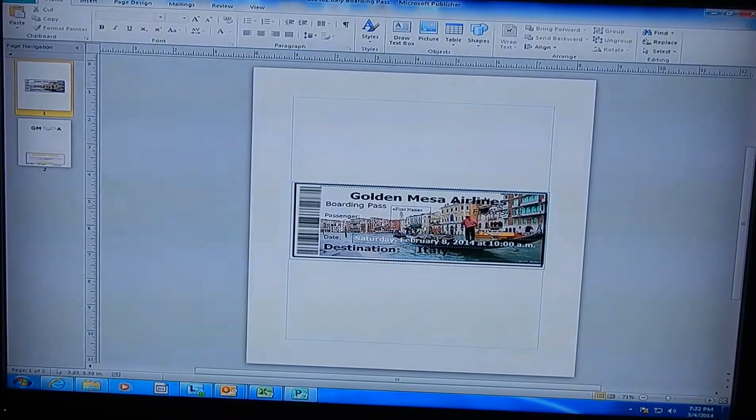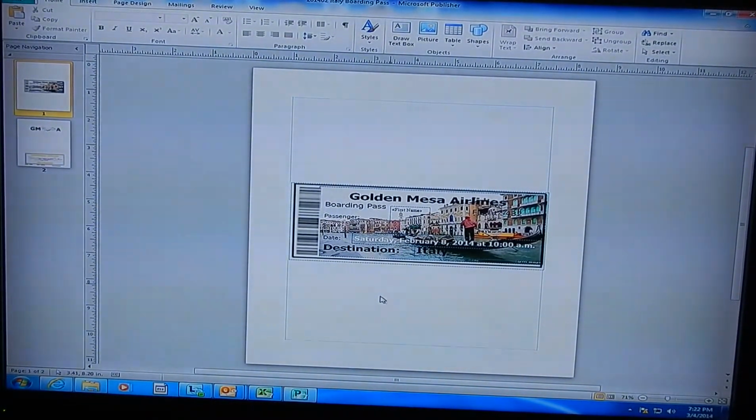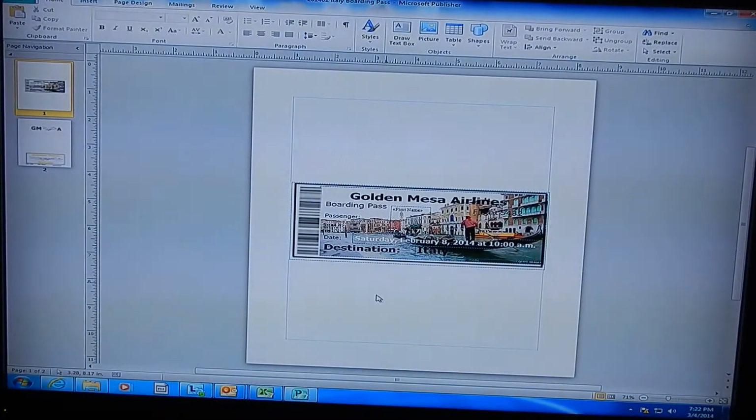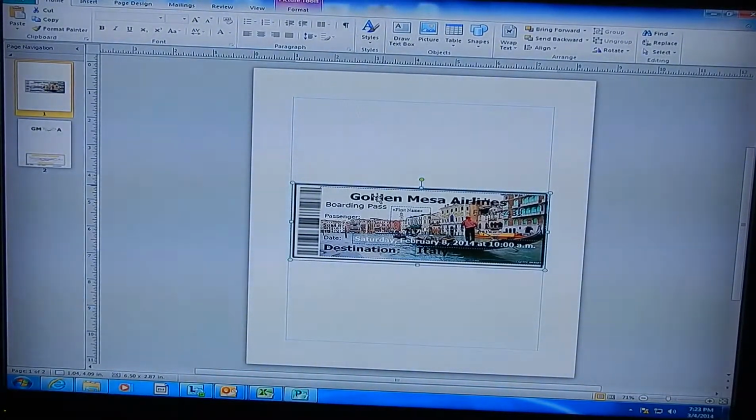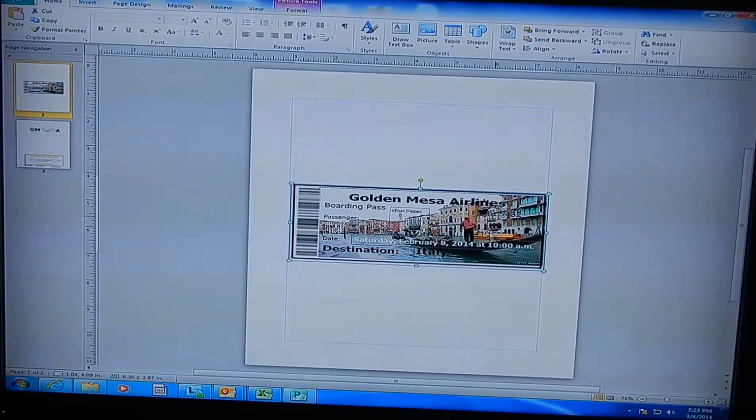All right, here's the boarding pass. What you're seeing on the screen right now is the actual boarding pass. On the left it has the barcode, and then it says Golden Mesa Airlines. All you would have to do is change that to whatever yours is, the Madison, Desert Rose, Vista de la Montaña, or whatever. You'd have to change it to that.